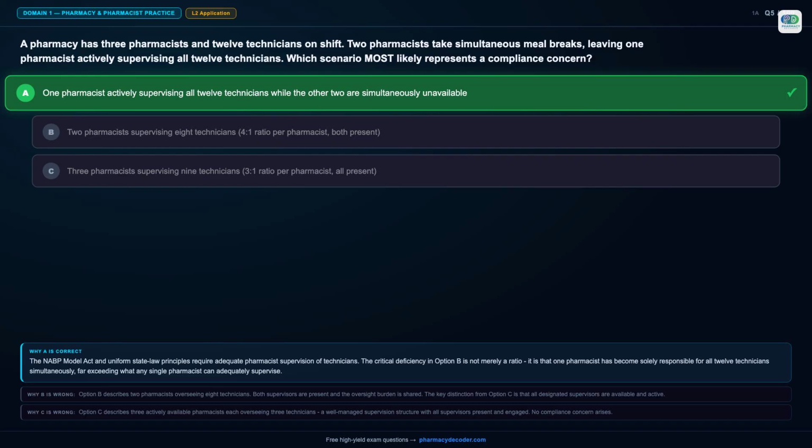Option B is wrong because it describes 2 pharmacists overseeing 8 technicians. Both supervisors are present and the oversight burden is shared. The key distinction from Option A is that all designated supervisors are available and active.